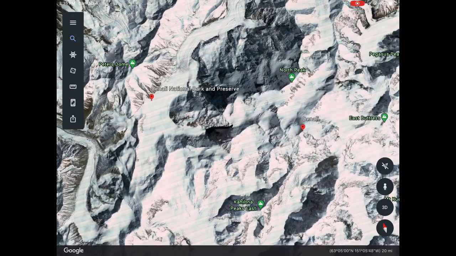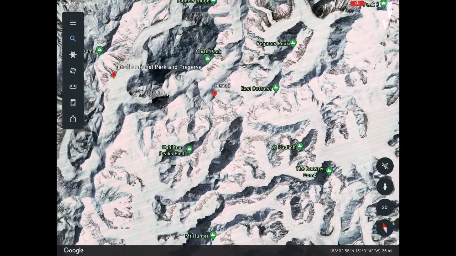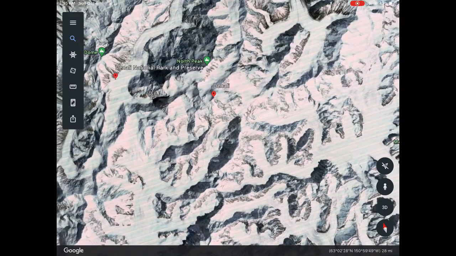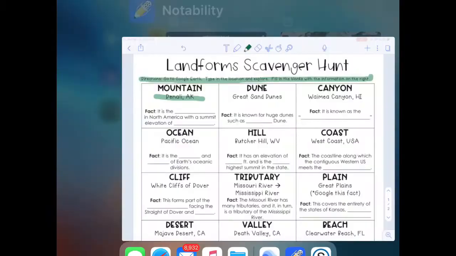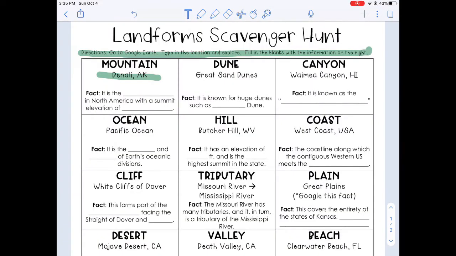There's pictures, there's information. We're just starting to actually look at our Earth and see how amazing it is and the different landforms that are there. So after I did that, remember it was the highest mountain peak and had an elevation of 20,310 feet. Then I'm going to go back to my assignment here, and I'm going to fill in the blanks here.